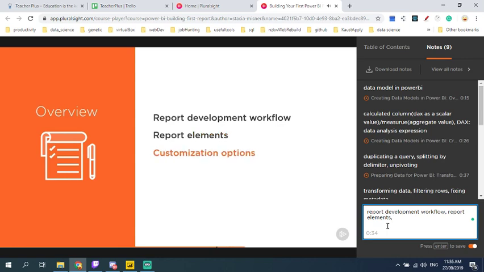Power BI also provides a lot of different ways to customize the look and feel of your report as well. The extent of customization depends on which report element you're working on, so we'll explore the range of options that you have for the different types of elements.